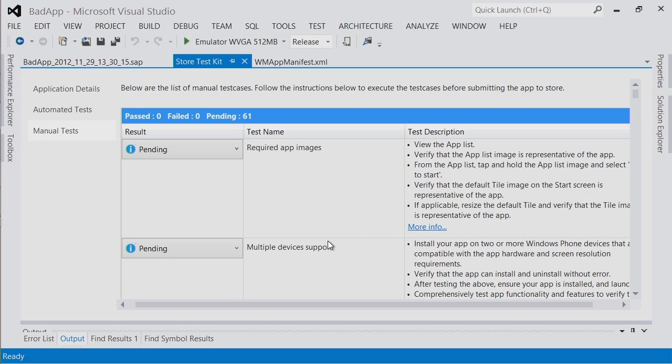There's a load of stuff in here. So yeah, sure, required app images. You need to have the default tile image on the start screen representative of the app, so they're going to pin your default tile and make sure it's not the star one that you've forgotten to replace, and make sure that the different tile images are representative of the app. So these are kind of qualitative assessments, really.